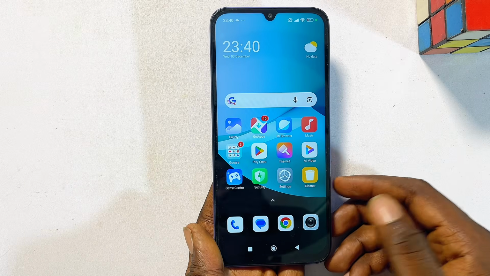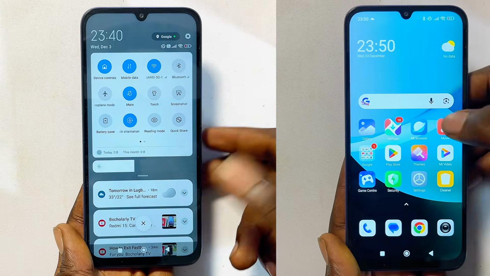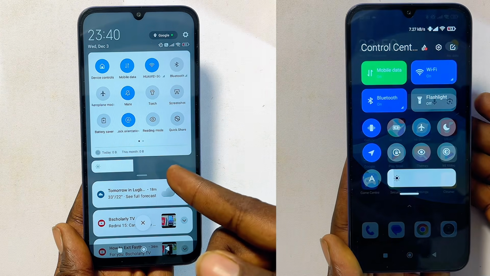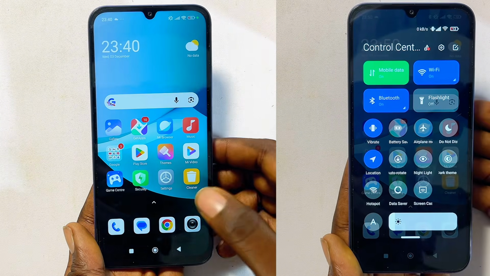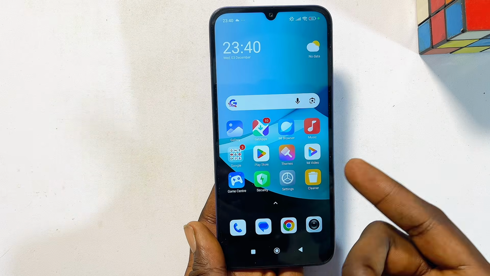Hello guys, in this video I'll guide you on how to change the control center of your Redmi 14C. So if your Redmi 14C has this old Xiaomi control center, in this video I will guide you on how to change to the newer HyperOS control center on your Redmi 14C. And we're going to be achieving this with a third-party application.